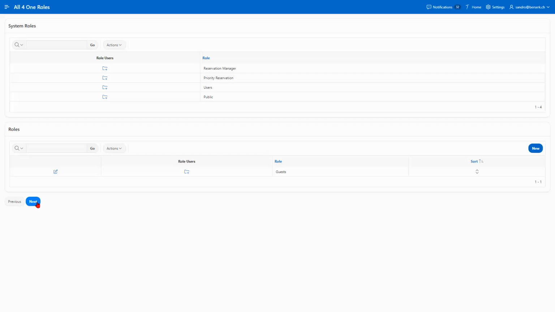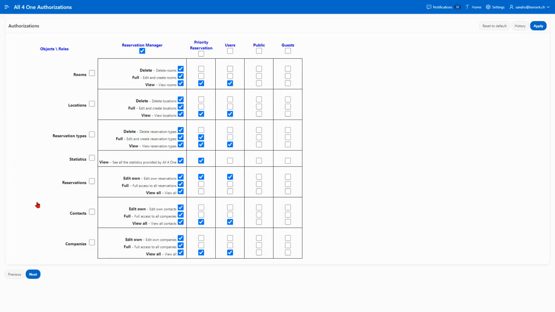In Step 3, Authorizations, you will define the capabilities and limits of each role within the application. This step involves reviewing and adjusting the authorization table to precisely suit your specific requirements. It is essential for establishing clear boundaries and permissions for different users, ensuring that each role has access to only the appropriate features and information.